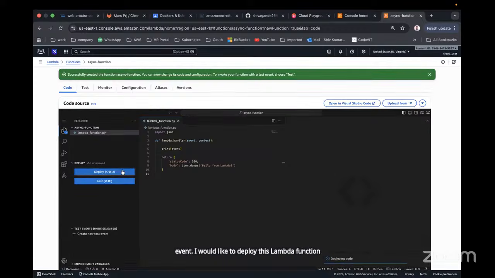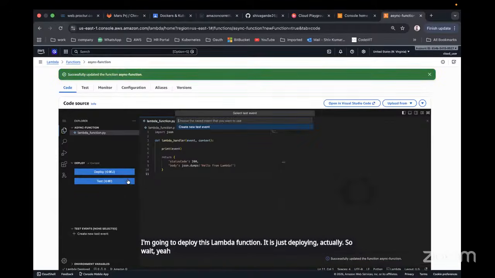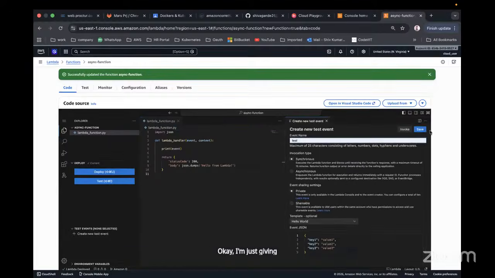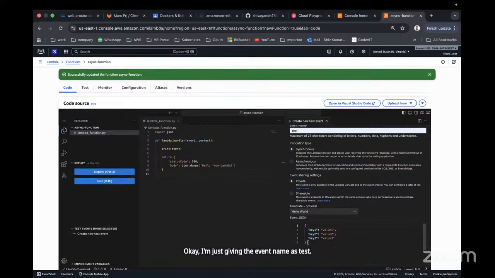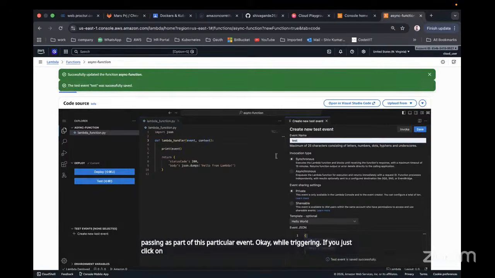I would like to deploy this Lambda function. You can see that there, and I'm going to deploy it. It is just deploying. Yeah, successfully deployed. Let me click on test. Let me create an event, because as of now there is no S3 invoking the Lambda function, but I'm trying to invoke it. By clicking on create new event, I'm giving the event name as test. This is the JSON document I'm passing as part of this event. Then click on save.